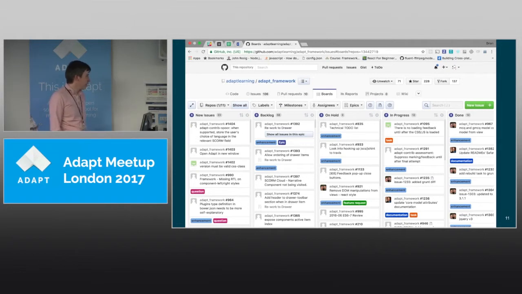New issues are things which have just been recently raised with the framework. Backlogs are things which have been examined by the team and moved into a kind of to-do state. On hold is when the issue is valid, but we either can't do it because there's not enough detail in the ticket, or it's been blocked by another piece of work that's not been completed yet.